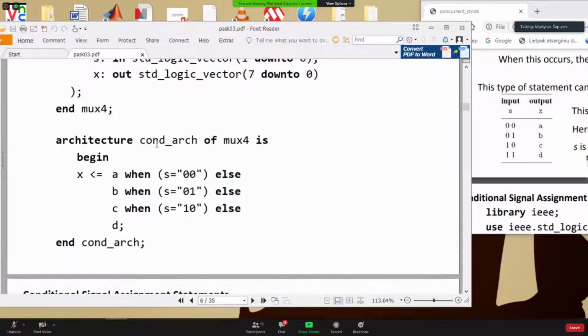What do we do? The conditional architecture of the multiplexer: X is assigned the value A when our select signal or control signal is equal to 0, 0. B when S equals 0, 1. C when S equals 1, 0. And in all other cases, D. What is important is that you cannot write D when S equals 1, 1. Why? Now I'll explain why.